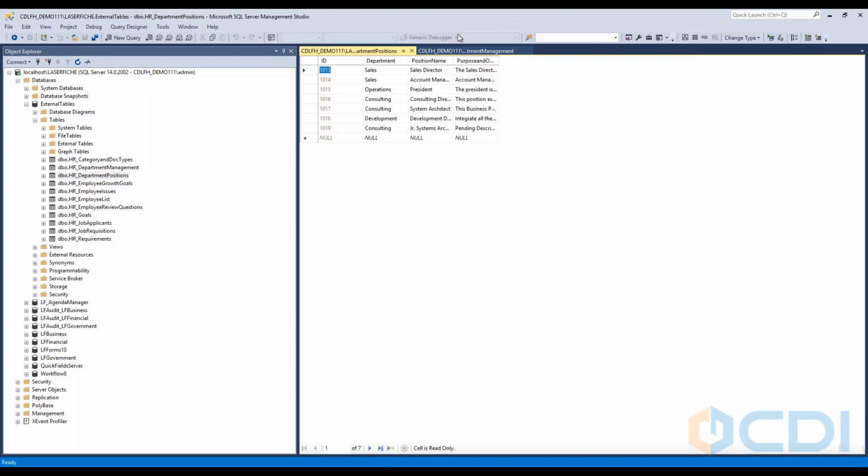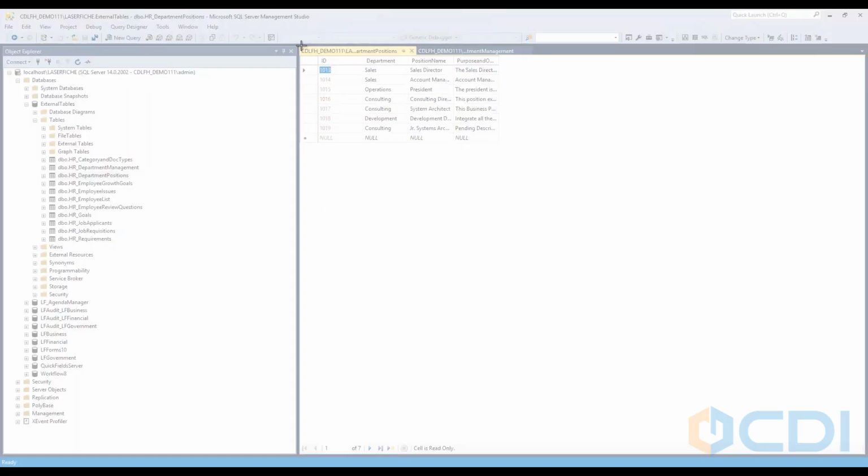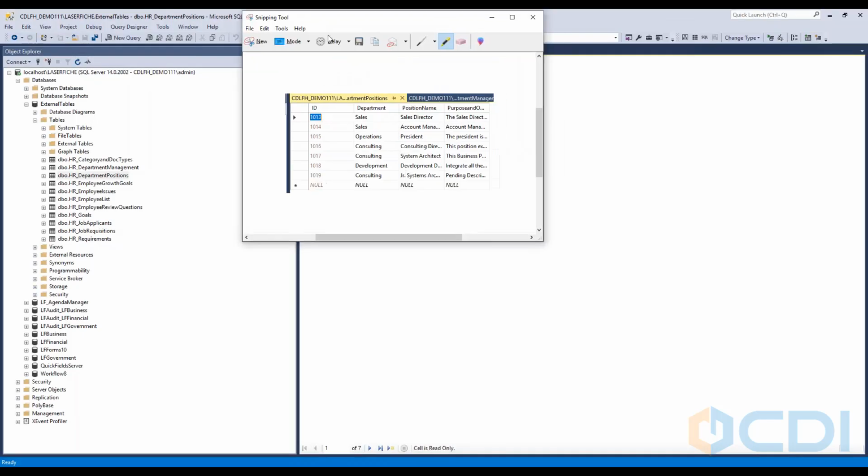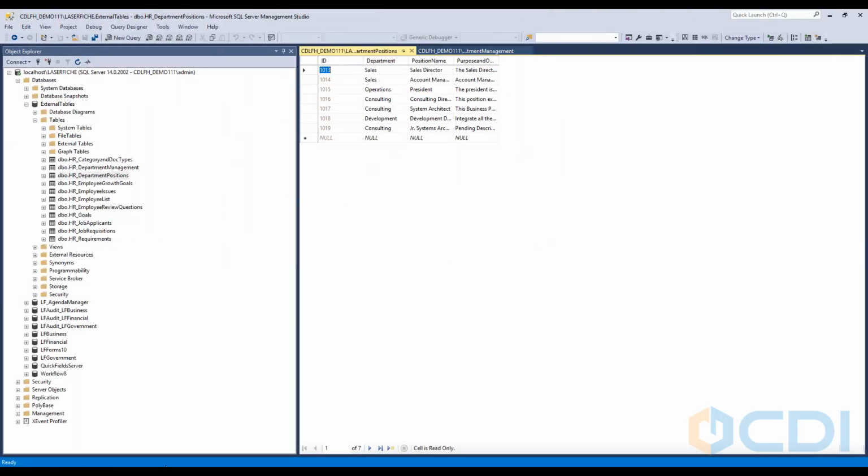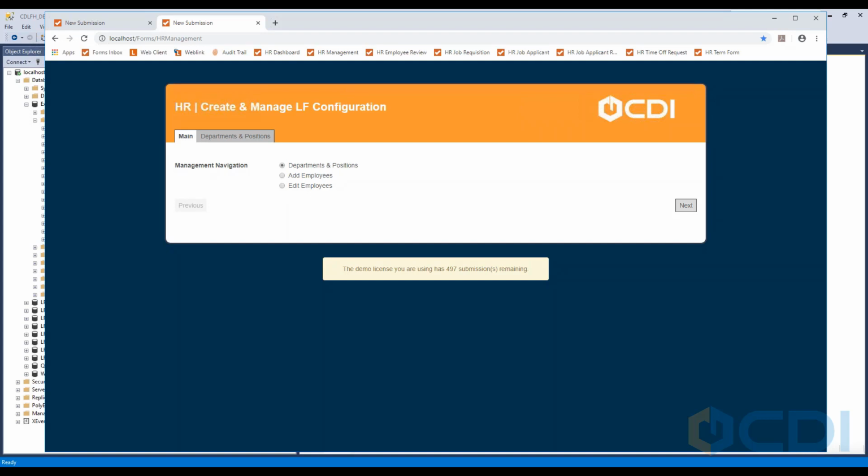So what I want to show is that we are going to go ahead and use the Laserfiche interface to update and add a new position. So what I'm going to do is just take a screenshot of this so we can go ahead and compare it. We'll move that over. And now I'm going to open up Laserfiche.